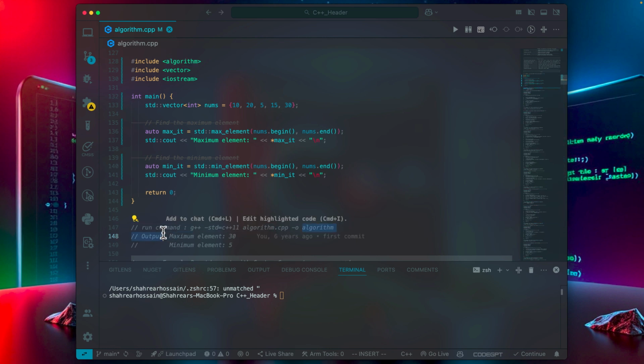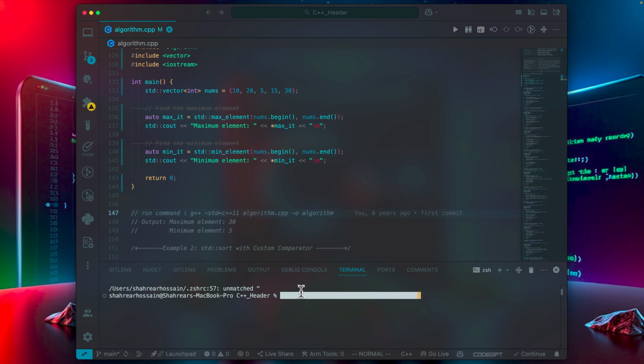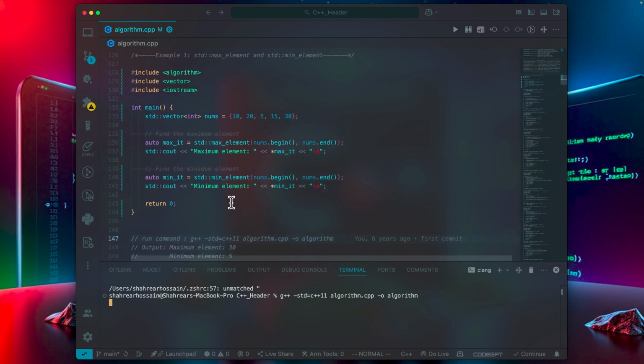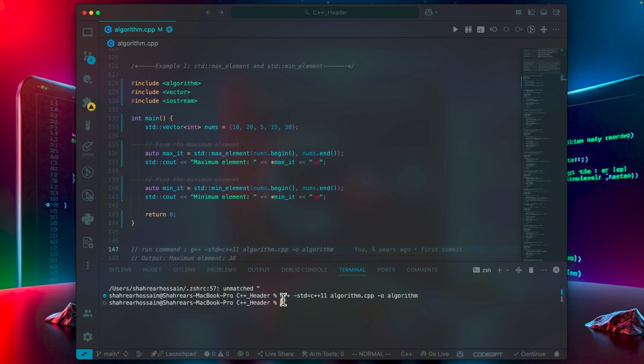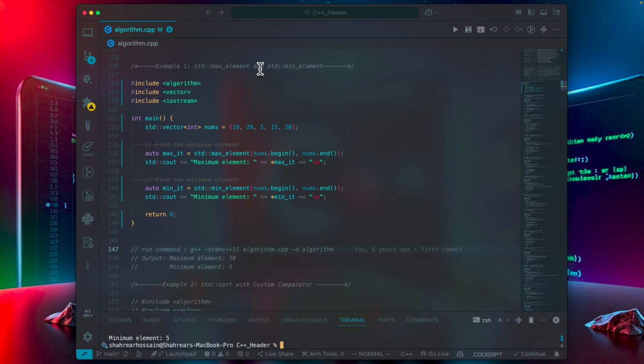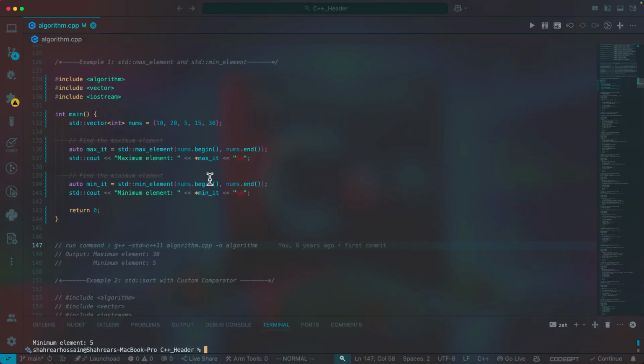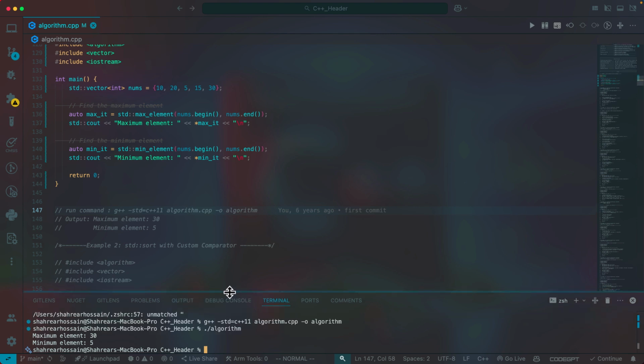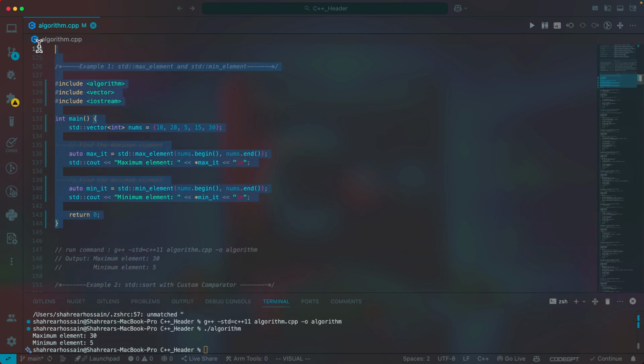And if we run our code, okay, like that, if we copy our code and go to the algorithm, then we find the maximum element is 30 and the minimum element is 40. Okay, this is our first example.